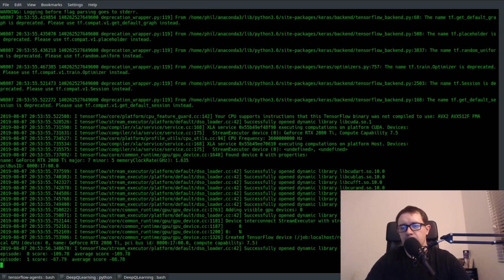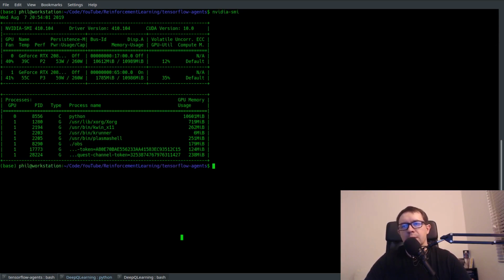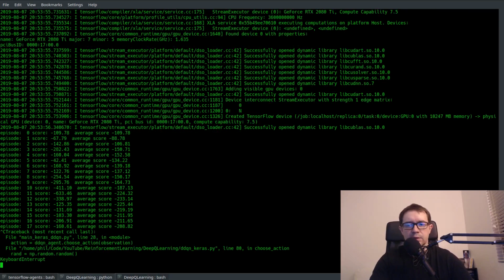Okay, so it is running. Now let's see how much RAM we are using. So in this case, it uses 10,612 megabytes, almost the entire 10,989 megabytes. And you can see that goes on GPU ID 0 here, and then GPU 1 is running all of the stuff associated with the operating system. So let's go ahead and stop that.